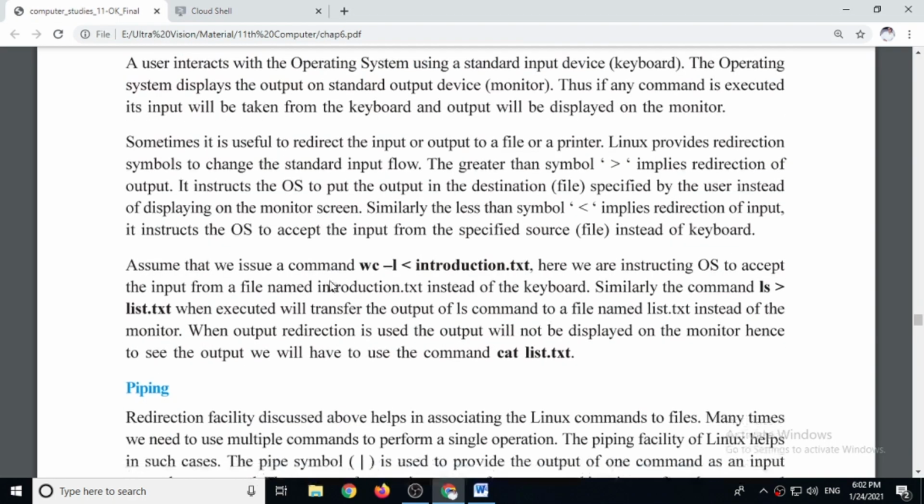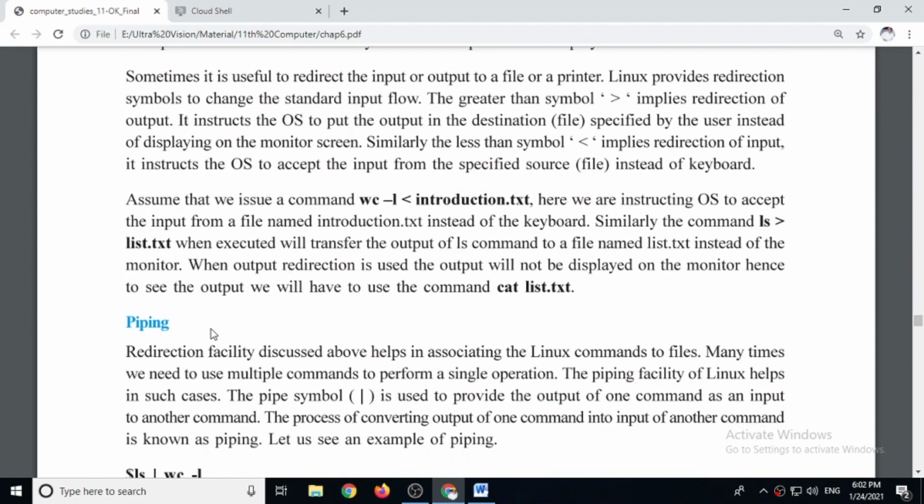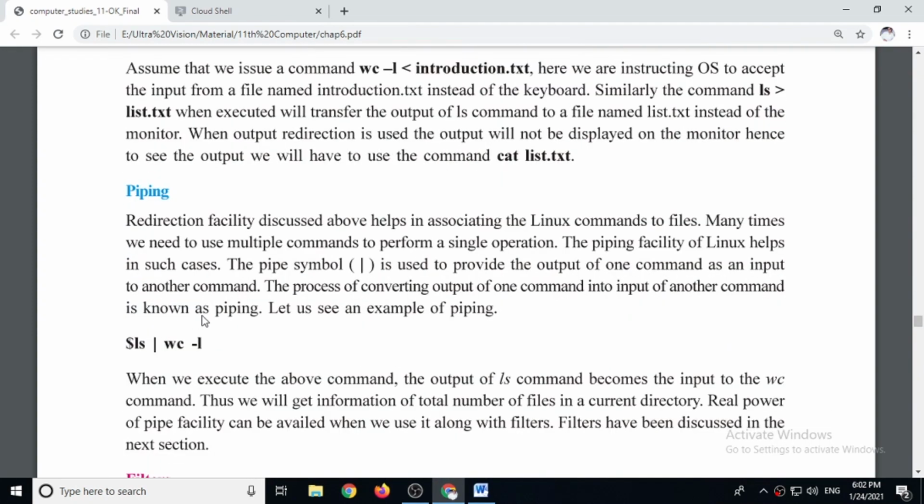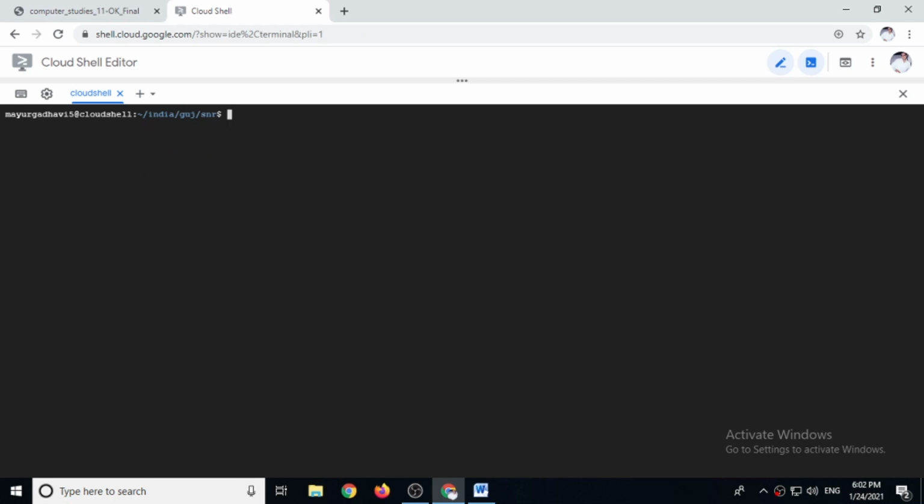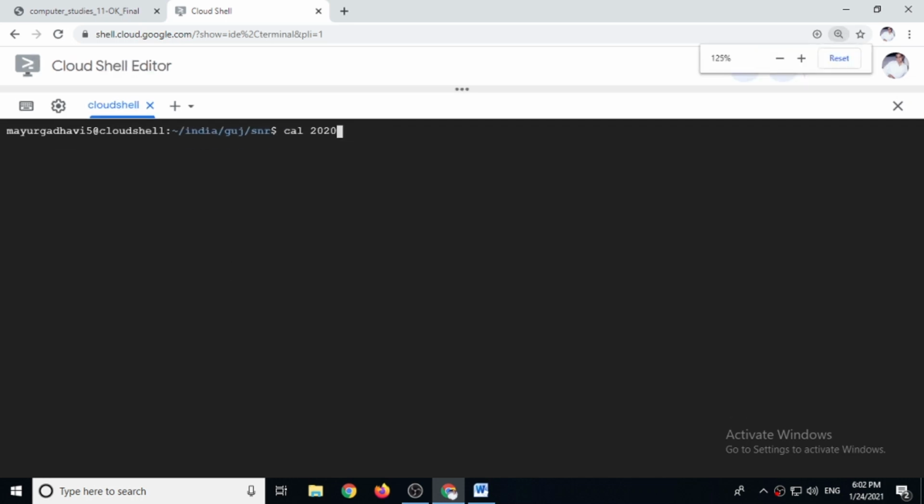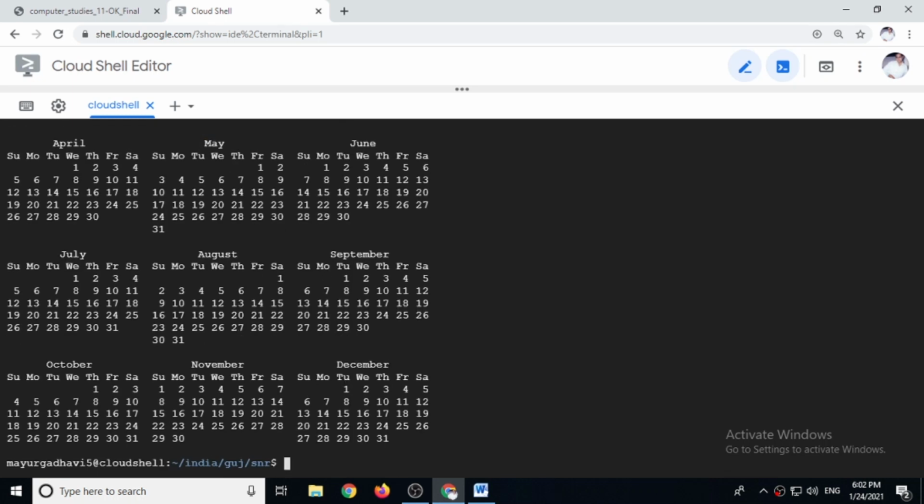Next is piping, the pipe command. Actually, we have already used this pipe sign once; you might remember it with the cal command. When you use cal and just the year, cal 2020, then it will show you the calendar of all the months of the entire 2020.